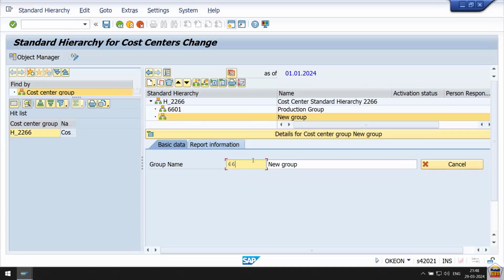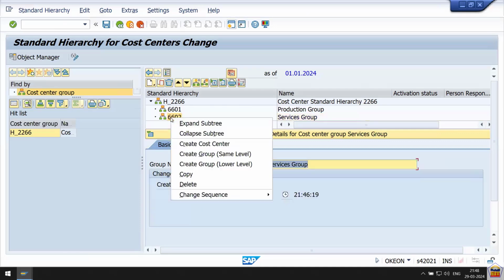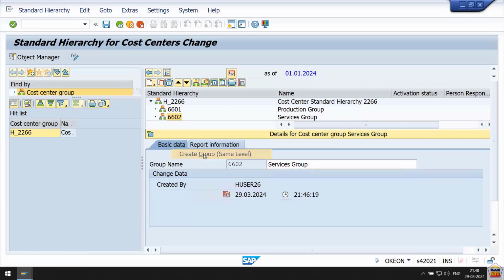So now the second one I need to create. So let it be 66, and then we have 02. It is for the next group, which is going to be the service group. Then the third, we do right click, and the same option we need to select, create group, same level.